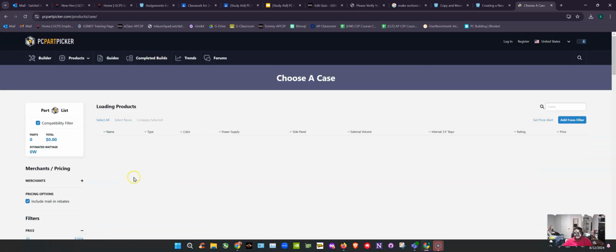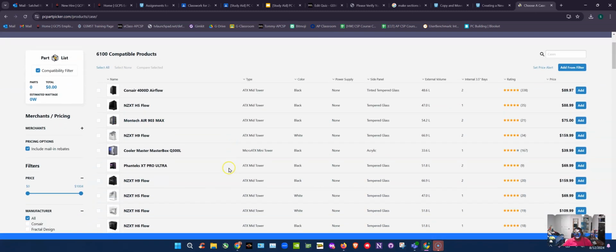Let's go to the case. This is probably going to be the thing that you look at the least, unless you're really worried about aesthetics, because it just holds everything inside of it. And as long as you have the appropriate cooling, any case will do. The big thing you want to worry about is making sure it has the right size. Again, if you have a bigger GPU, you're going to want a bigger case to accommodate that bigger size.